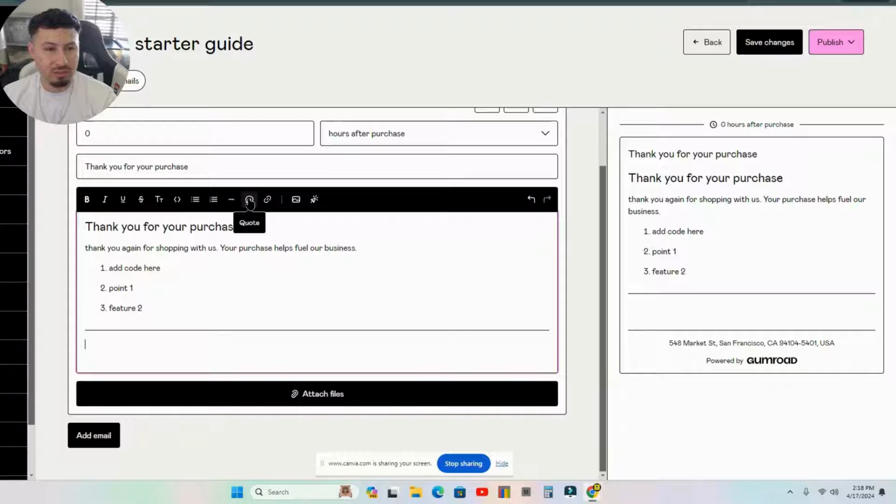Also, next you could quote something. So like, let's go back. Let's say, we love creating new products. So now let's say we want to quote this. You can see how it indents the text a little bit away. So now we got this is best for quotes.